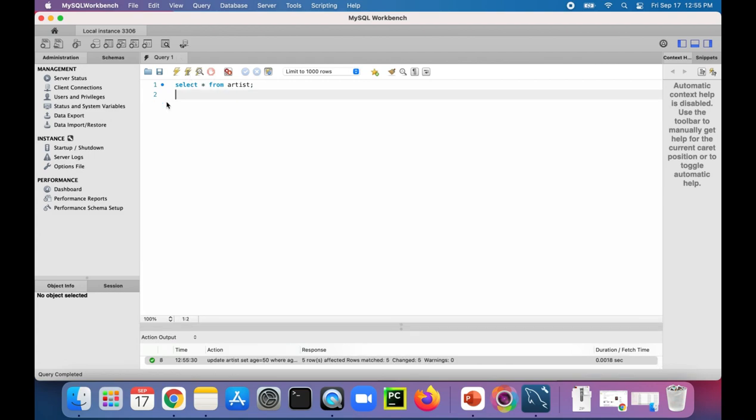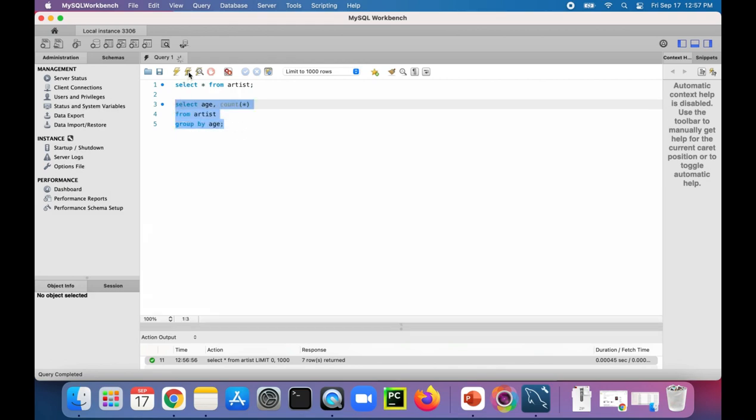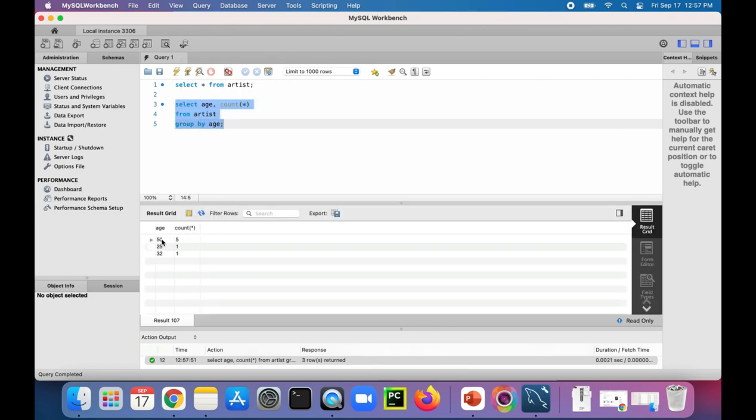Okay, cool. Let's take a look at what happened to our data. Now we've got a whole bunch of 50-year-olds in there, and Cardi B and Chris Brown are still younger than 50. So let's group these people. Now we can group by age. Let's do a select age, and we'll get a count of those ages from artist, group by age. Let's see what this does and run this code. All right, so there's 5 people that are 50, 1 that's 25, and 1 that's 32.